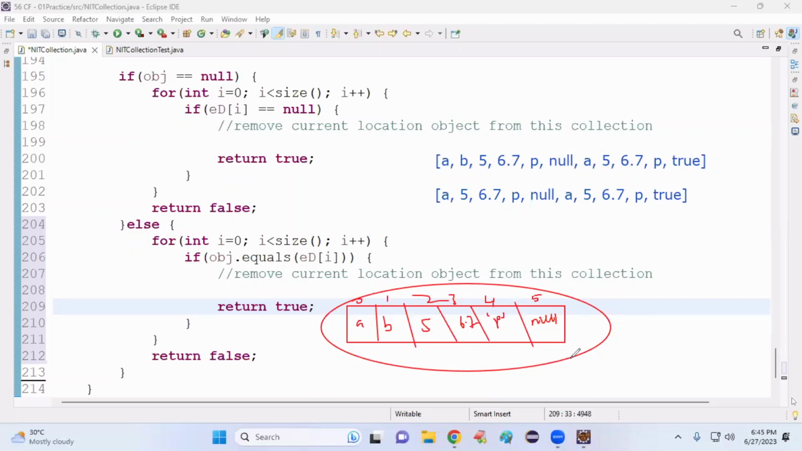Look here. Now, I want to remove. There is no concept called remove. Only what operation do I have to do? Replace. Move the element at index plus one location.